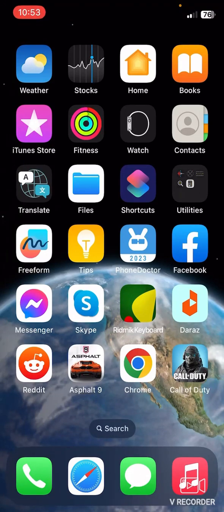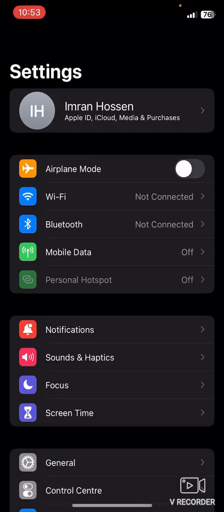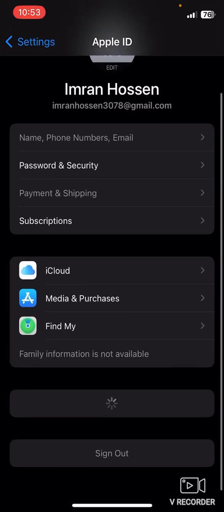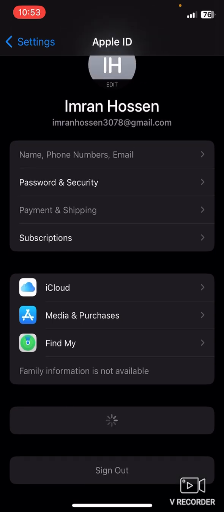Today in this video, I'm going to show you how you can factory reset an iPhone. So at first, just go to your settings, and after going to the settings, just log out of your Apple ID. And at the bottom here, you can see sign out. Click on it to sign out of your Apple ID.